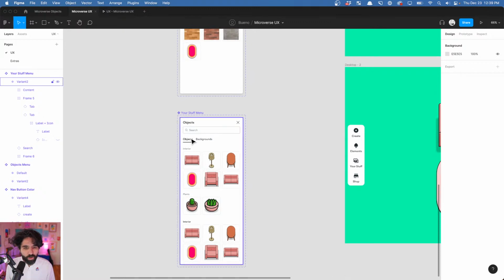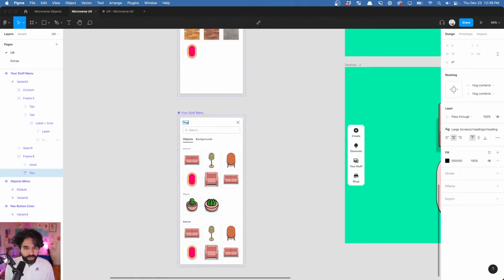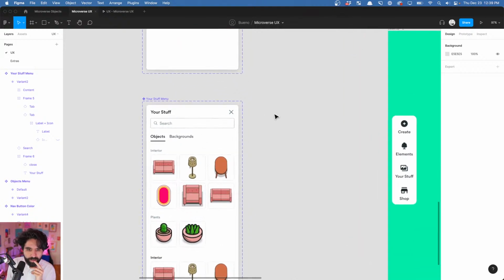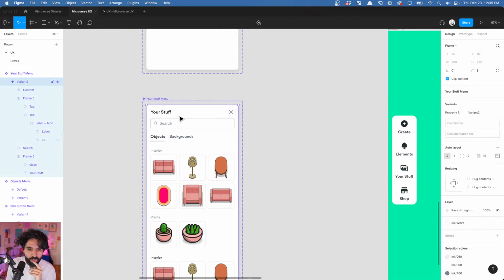So okay, your stuff, let's change this, your stuff. And perhaps I should teach you how to do all this stuff. If you are a UX designer and want to learn how I build this, let me show you how I build it. It's actually pretty simple. I can just redo it.